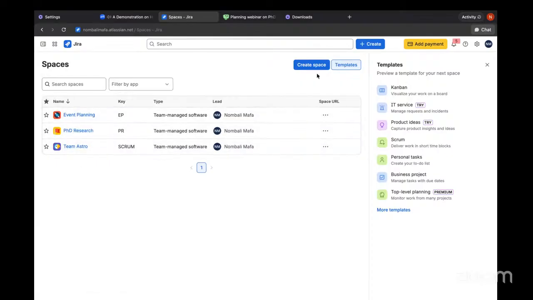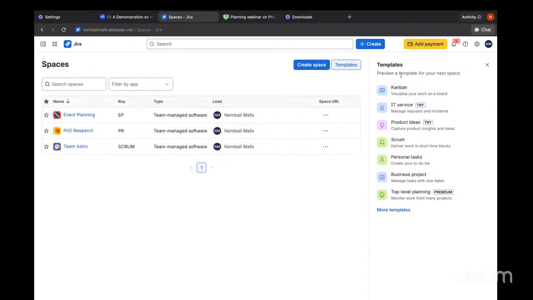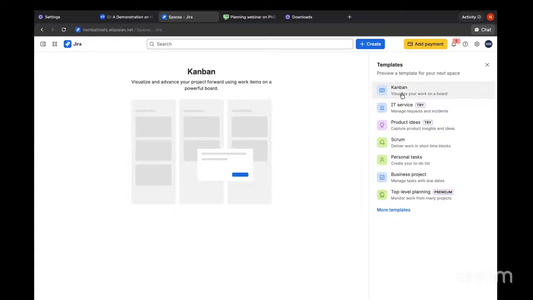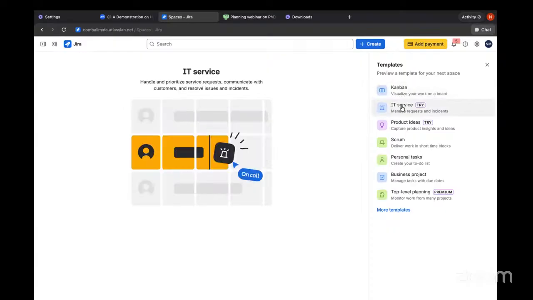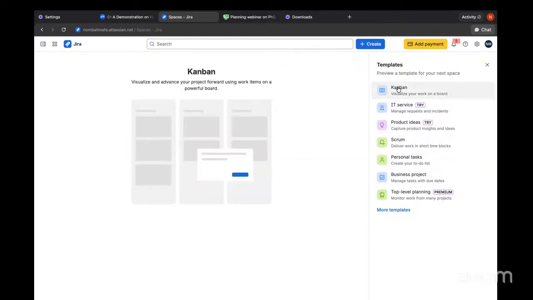So I'm going to create a new space. So the purpose of today is to just guide you on how to get started with Jira, how to create a project, right? So with Jira, there are different templates that you can use. So there's Kanban where you can visualize and plan your project or your work. And then there's IT service. This is related to managing requests and incidents. And then you have different types of other templates, but today we're going to use the Kanban one.